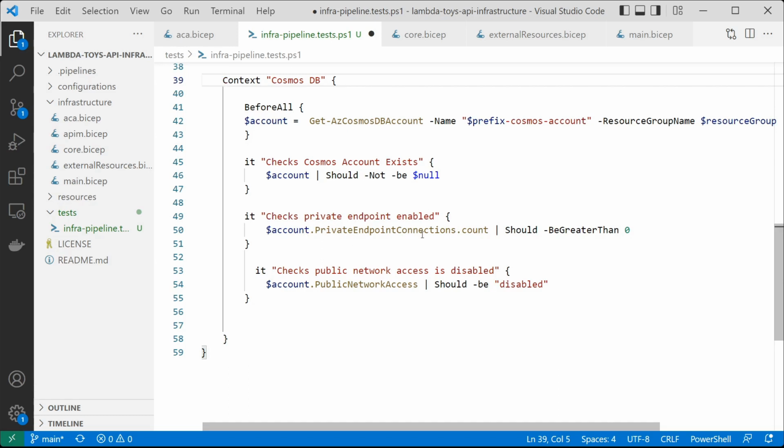So the first thing we do is check that it actually has some private endpoints enabled. We go and look at the private endpoint connection objects and see how many and check they're greater than 0. You can see we're using a different option here rather than B. We're using B greater than. So there are a whole variety of different comparison operators you can use within Pester. This is just the one we're going to use here. And then secondly, we're checking, this is just a string comparison, that the public access is set to disabled.